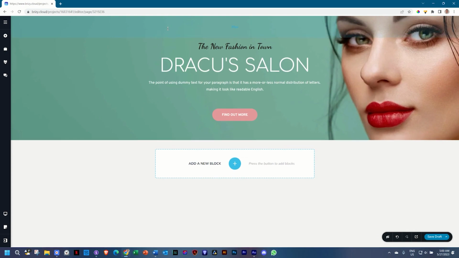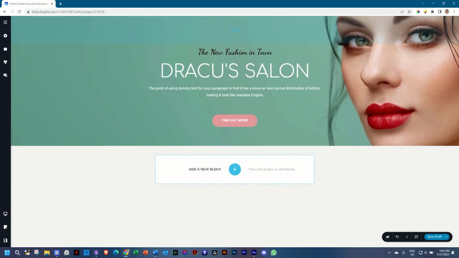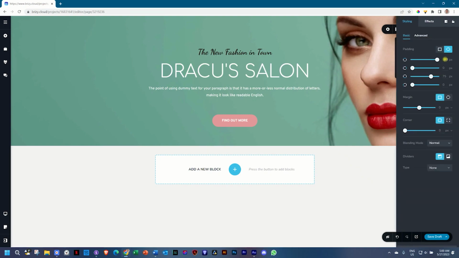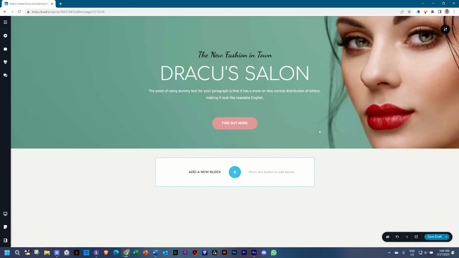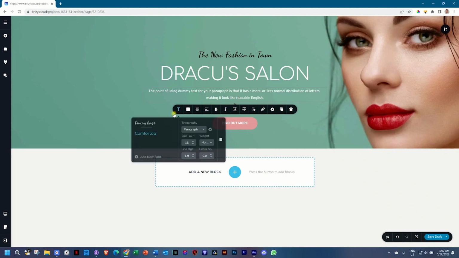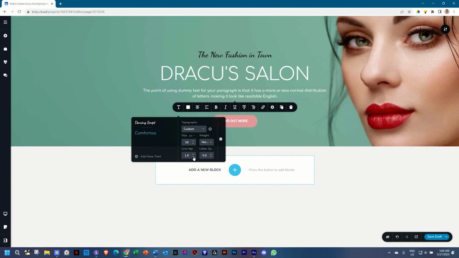Go to the top. I'll drag in more. I cannot see it over that green. Let's just go and see how it looks. I'll put it around 135. Let's just go and look at this one here. Still have to click on Comforta because I brought that in from the beginning. Comforta at 16, I will reduce the line height to 1.6, and we're also going to use light here.